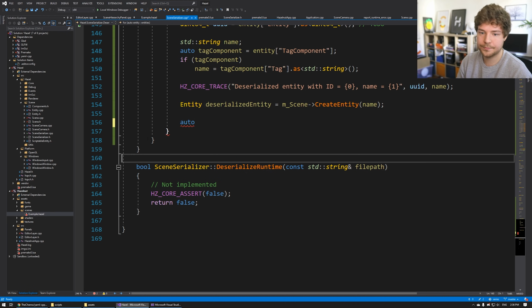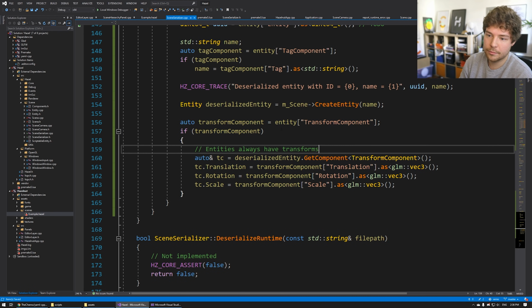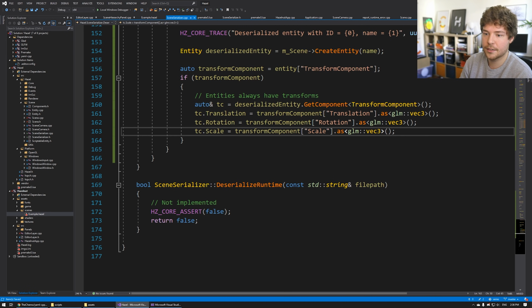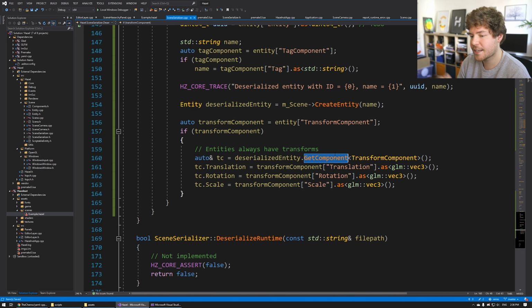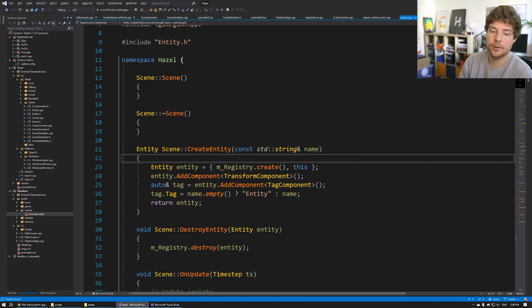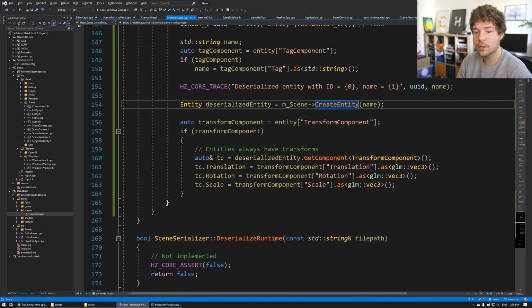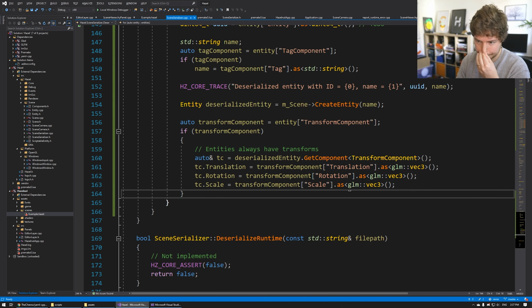I'll just copy and paste it to show an example of a transform component happening. Really simple. We just get the transform component, same as the tag component. If it's present, then let's actually set the values. In this case, we're doing get component because entities always have transforms. We can assume that it's present because when we create an entity, we also add a transform component to it, right? That's what happens here. For all of the other components though, instead of get, we'll have to do add because they're not going to be present. It's a brand new entity.